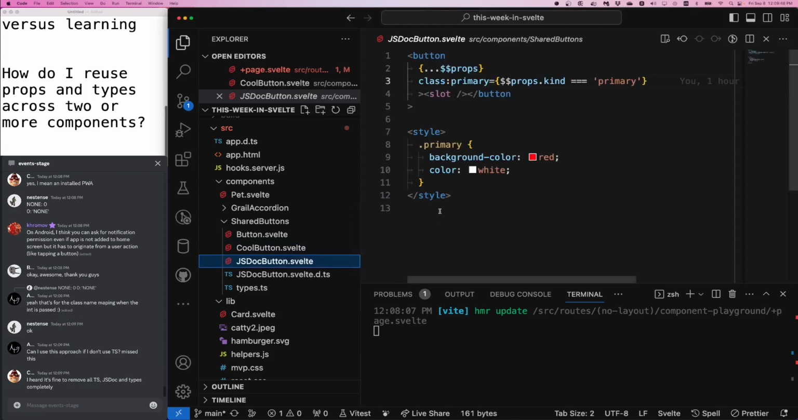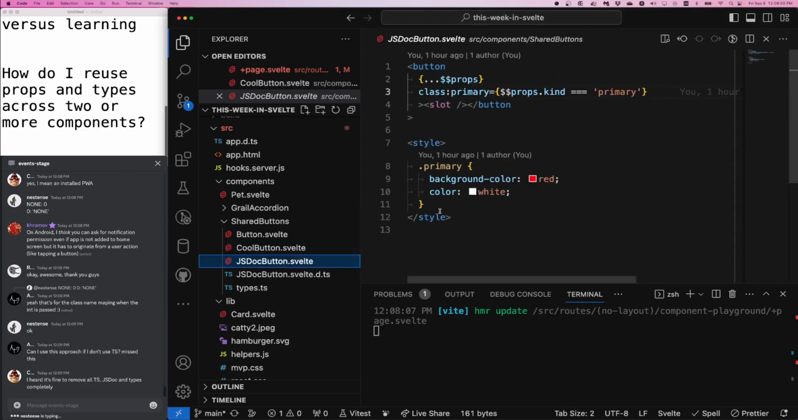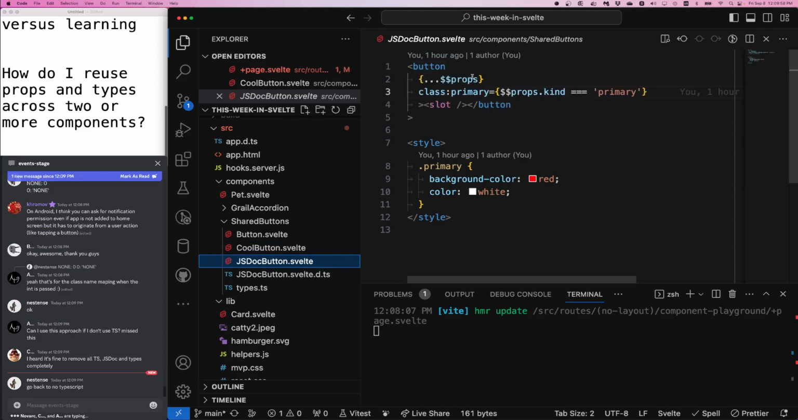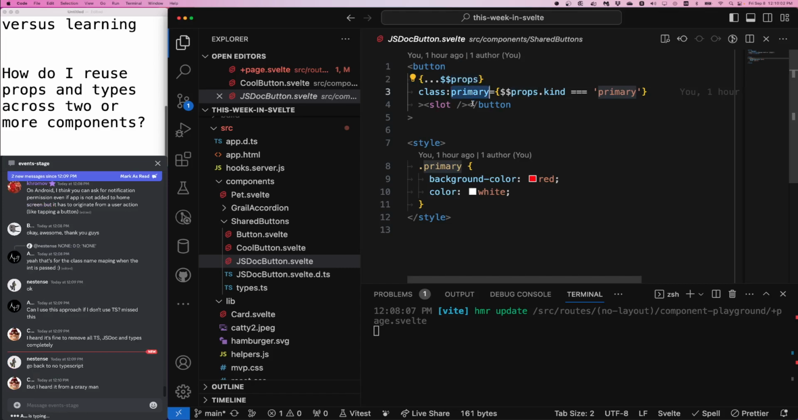Now that was the TypeScript example, I have a surprise JSDoc example. So let's say you're authoring your Svelte component and you're not using TypeScript. You're not using script lang equals TypeScript. That's okay. You can also type your reusable props. So in this JSDoc button on line 2, I'm spreading props again, and I'm applying the class primary.